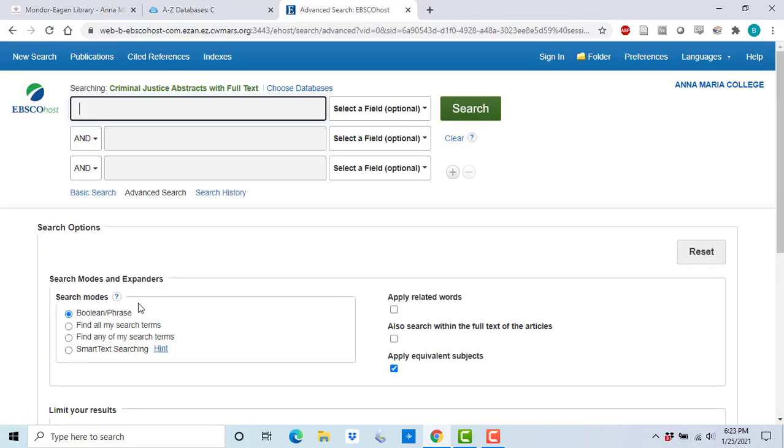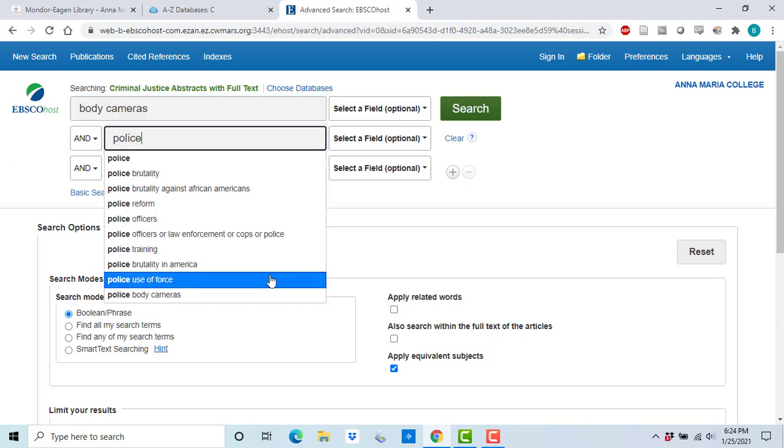This database looks similar to other Ebsco databases, including CINAHL, Greenfile, Teacher Reference Center, and SocINDEX, because they're all made by Ebsco. Searching in each of these databases will work in pretty much the same way, so the topics covered in this video should work in the other Ebsco databases as well. The first thing we want to do in this database is put in the keywords that we want to search for. For example, I'm going to enter body cameras and police in the search box, and then I'll click search.